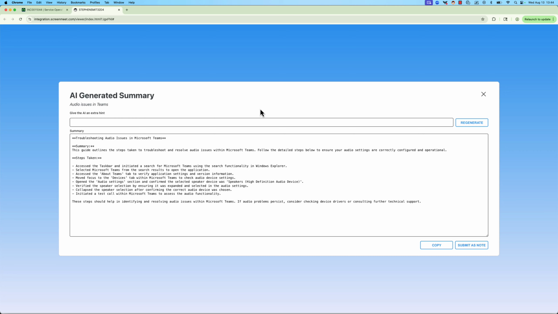So now the session is complete, ScreenMeet will generate an AI summary. As you can see from this format, we have a summary which just shows the steps taken to troubleshoot and resolve audio issues within Teams. It states that we followed the steps below to ensure that audio settings are correctly configured and operational. And then if you look at the steps taken, it actually shows, we opened Teams, we had a look at the version, we went to About Teams to check the version information. We went to the Devices tab, we checked the devices were okay, and then we initiated a test call to make sure that the audio functionality was working.